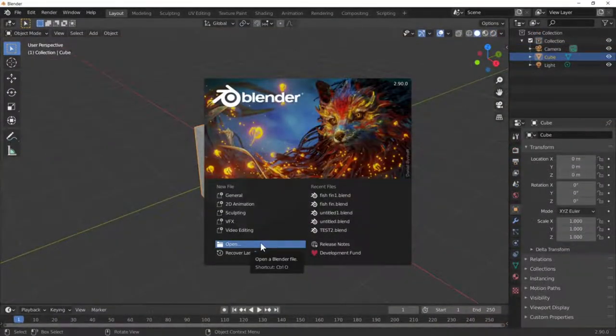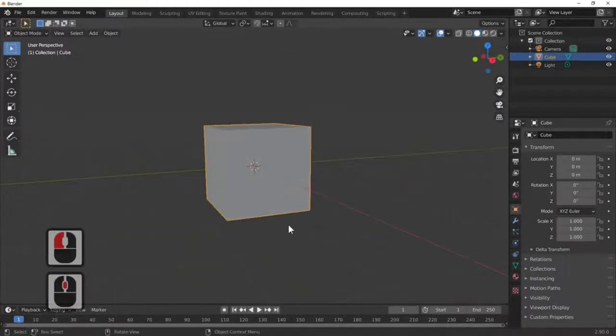Hi and welcome to Blender TC. In this tutorial we will be making a goldfish and at the end of the actual video we will be animating the goldfish so it actually swims across the screen. So let's begin. First of all we're going to actually start off with a cube.